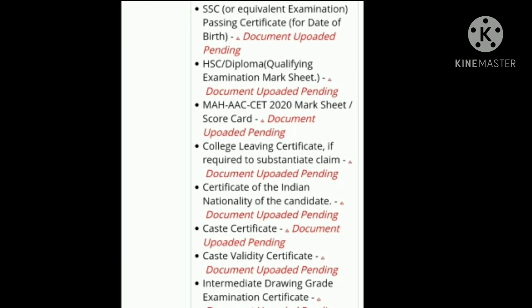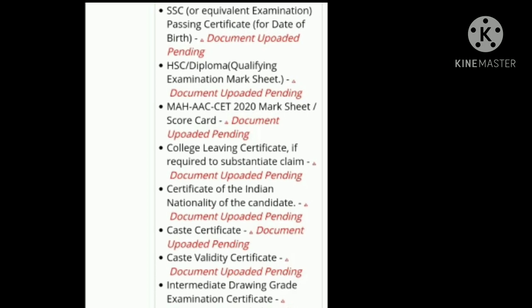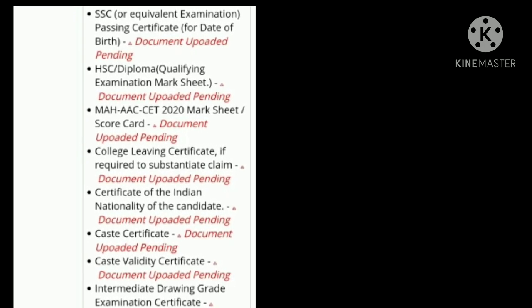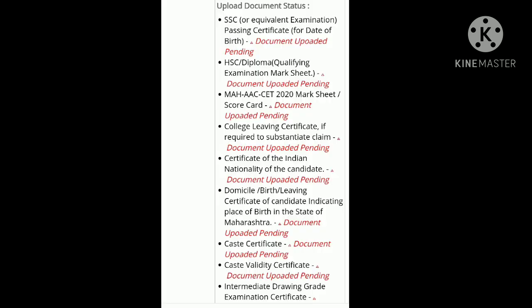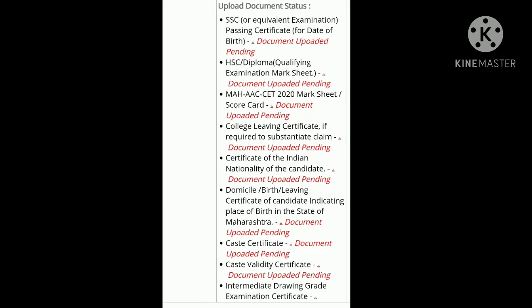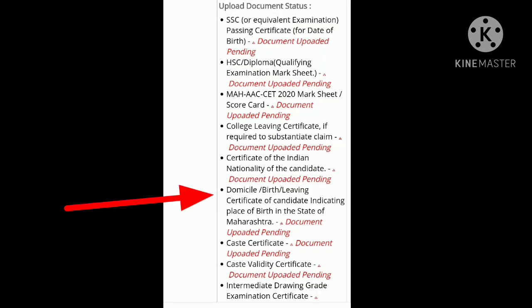Here number 6, domicile certificate, birth certificate is not mentioned, but this is from the first day's screen recording. So I have got the updated one the very next day. So now number 6, domicile certificate, or birth leaving certificate of the candidate indicating place of birth in the state of Maharashtra. That is your proof as a Maharashtra state candidate.